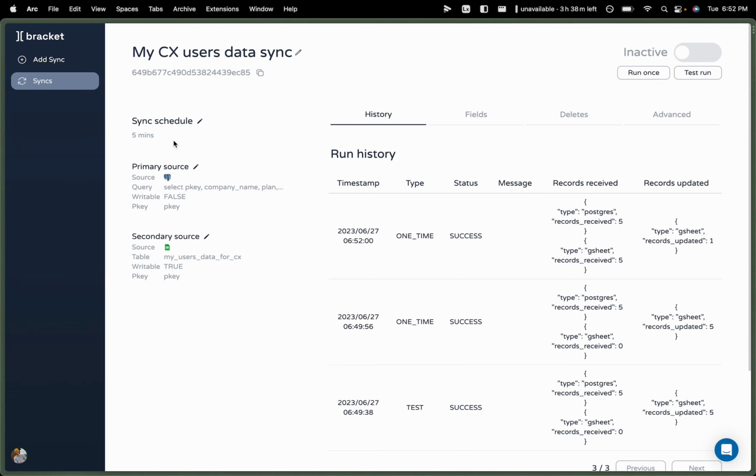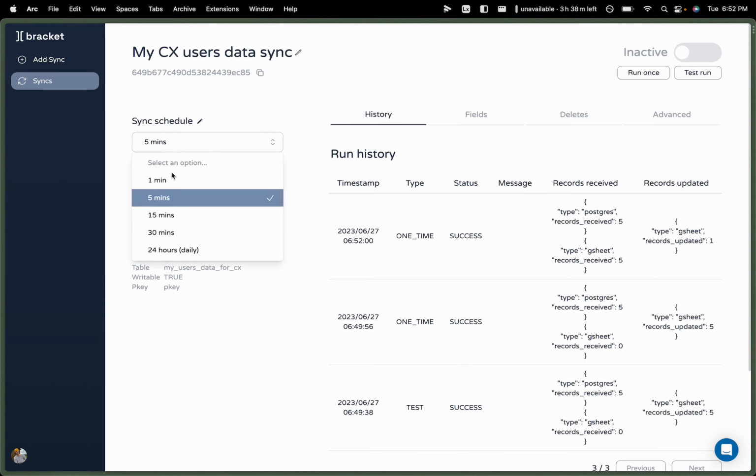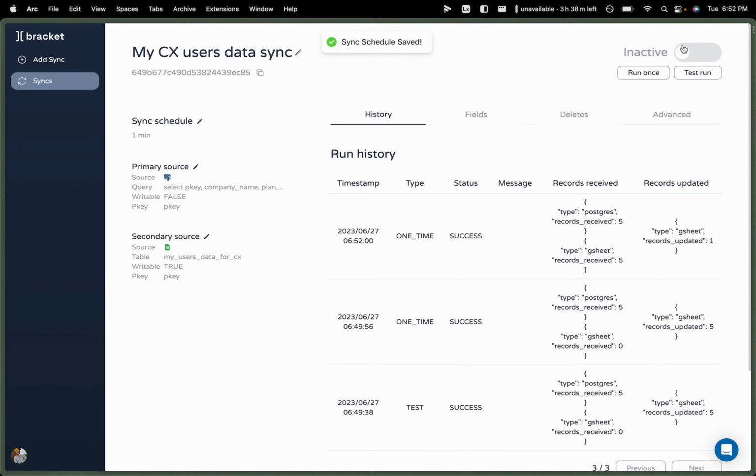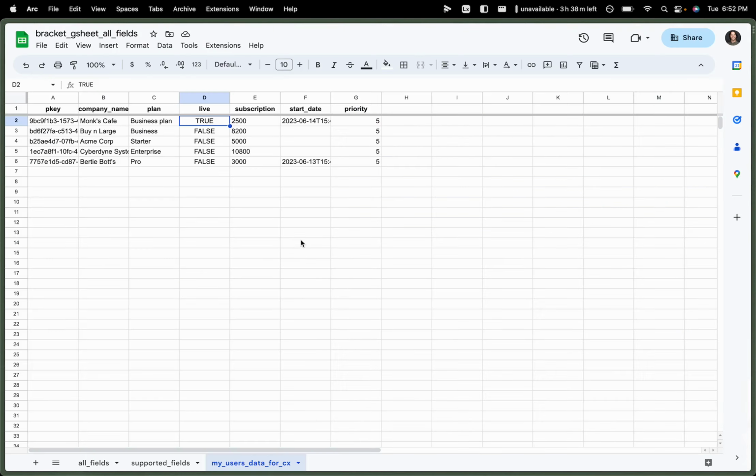So now I'm going to jump back to the web app. I'm going to update my sync schedule to be every minute. I want this as fast as possible. And I'm going to toggle the sync to active. Now my customer support team will have live data in this Google Sheet at all times.